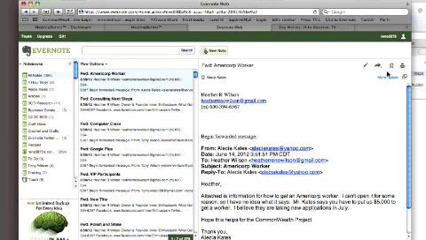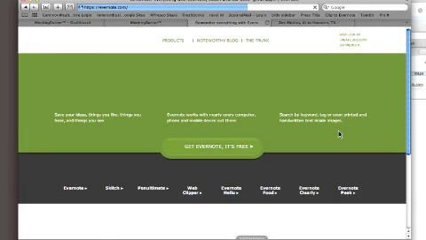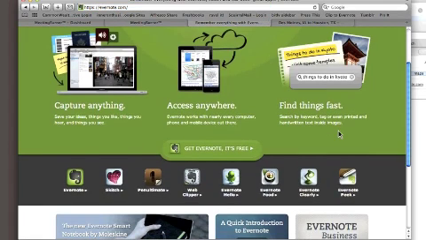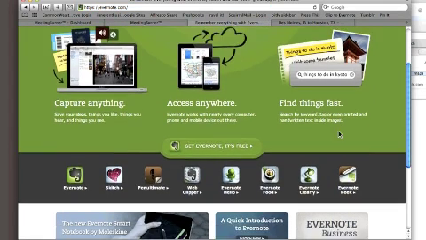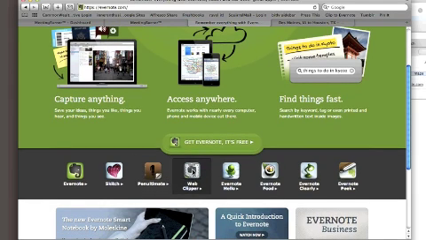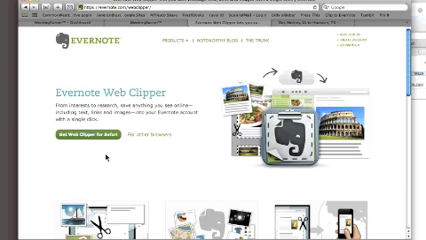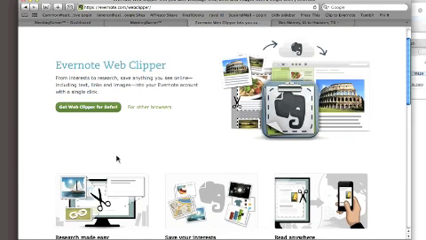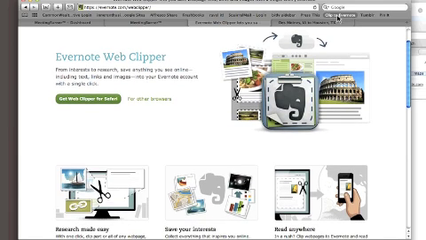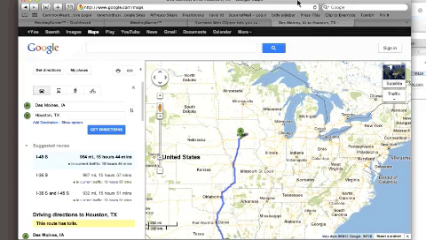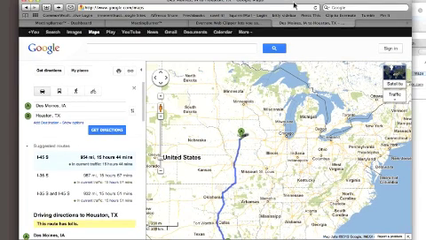Let me go back to the actual Evernote page, because it was there. If we go back to Evernote.com, at the bottom of the Evernote page is the web clipper. So here is that. I think I'm in Safari, so it has the web clipper for Safari. You just click that and download, and it will give you this little link for you to put in your taskbar so that you can clip anything from the web.